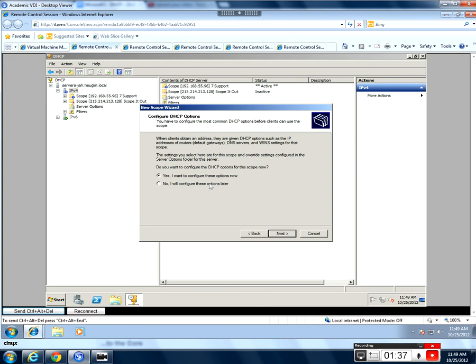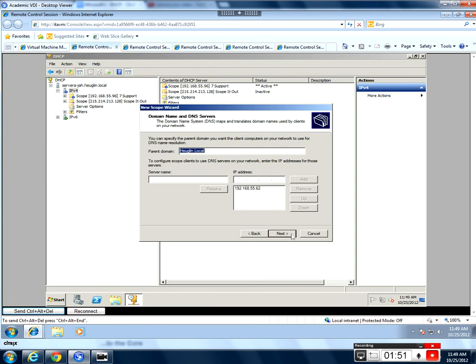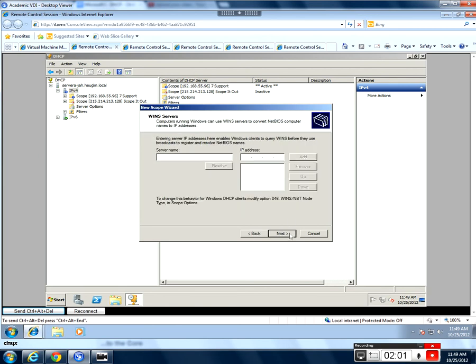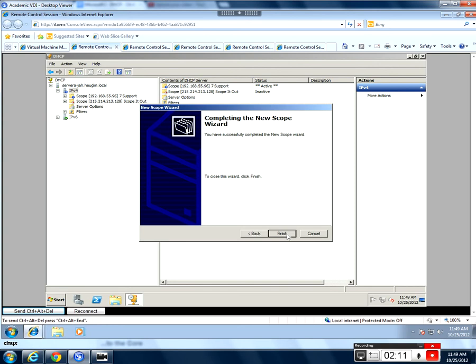And so do you have any other options? We want the default gateway to be configured, so we do want to configure additional options right now. We want the default gateway to be the first available IP address, 192.193.194.1. Say add, next. The domain name is in B. So this is my parent domain name, and B is the appropriate IP address here. We'll say next. Didn't specify anything about the WINS server in the lab, so we'll say next. And we do not want to activate the scope for right now. Say next and finish.